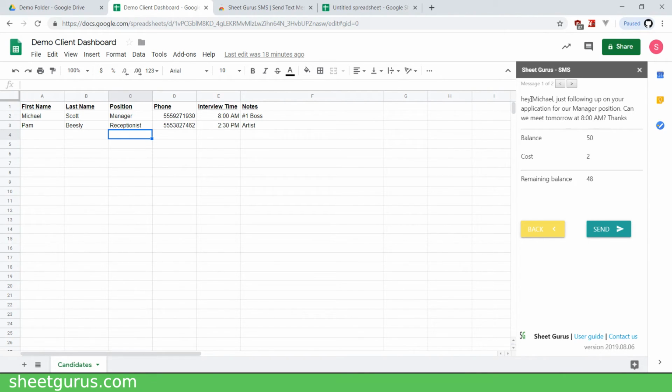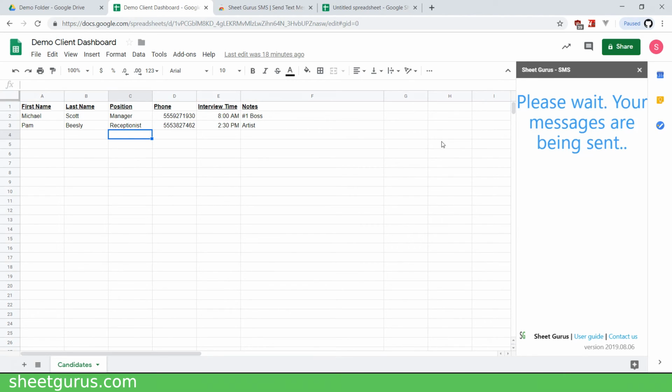Here's the output after we've replaced those variables automatically. So, hey, Michael, just following up on your application for our manager position. Can we meet tomorrow at 8 a.m.? Thanks. We could scroll through our messages here before we send them out to make sure they look correct. So the second one, hey, Pam, following up on your application for our receptionist position. Can we meet tomorrow at 2:30 p.m.? Thanks. So once you're happy with those and they look good, you can click send. And it's very fast, so it'll only take a few seconds here.